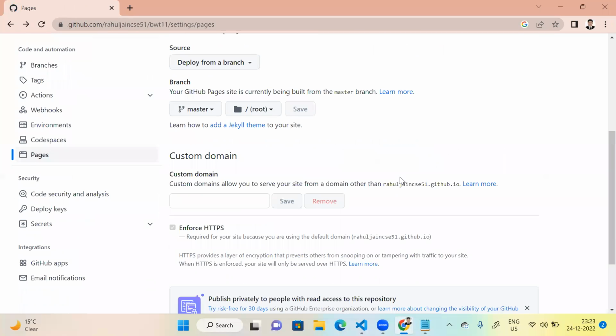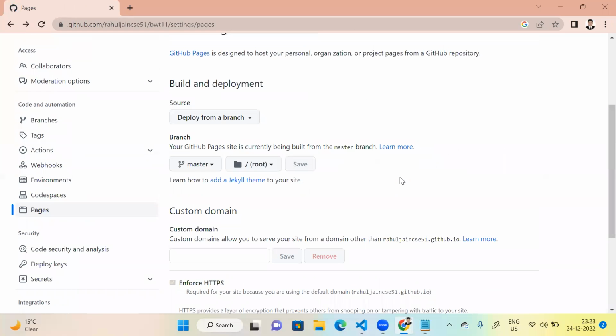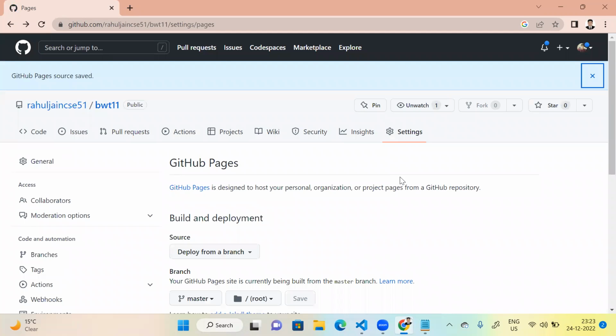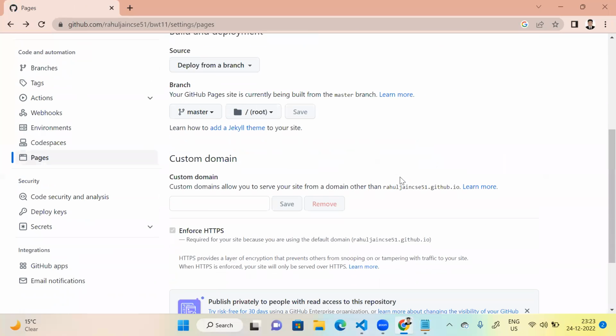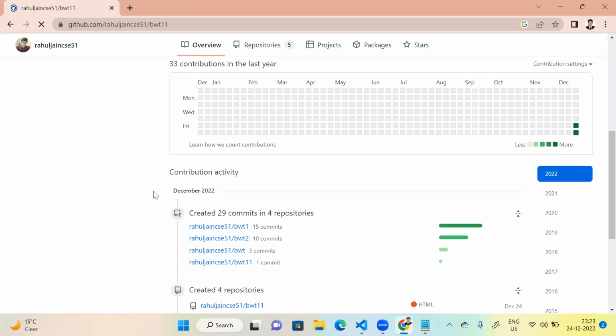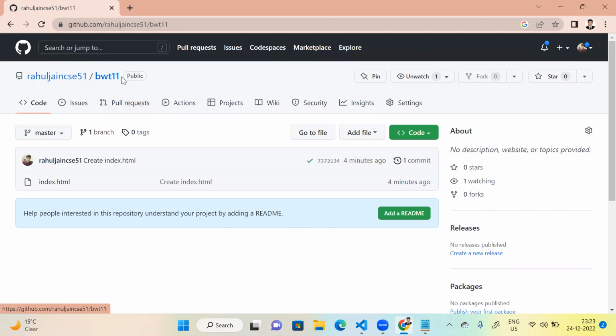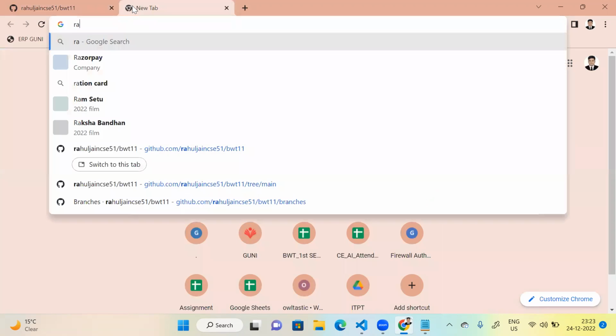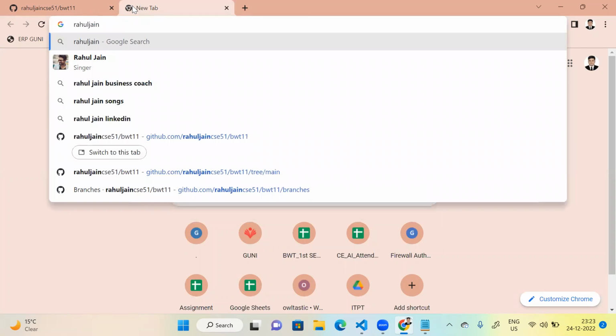Now, if you want to see how your code is working, what you need to do is go into your repository again. Here, this is your repository, and you want to run it. So the index is, you need to write your username first. That is my username of GitHub.